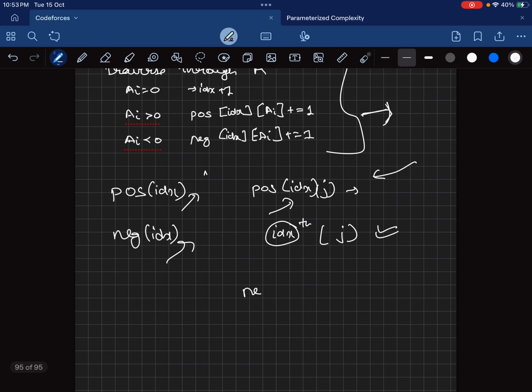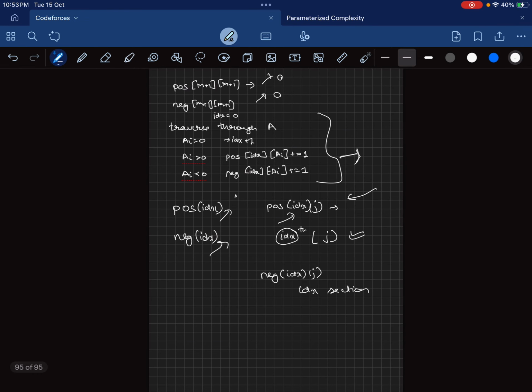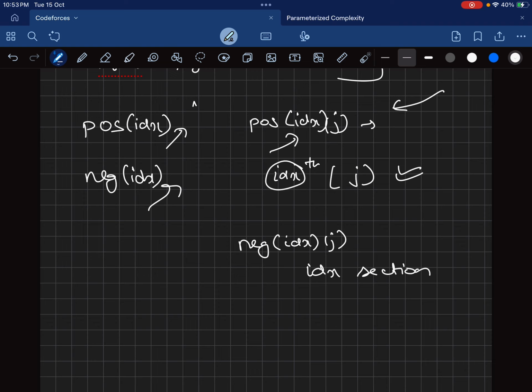And similarly, negative of idx comma j will tell me that in the idx section, remember that by section I refer to the section between two zeros, if my strength was j during idx, how many records will I pass. This is what it will tell me.